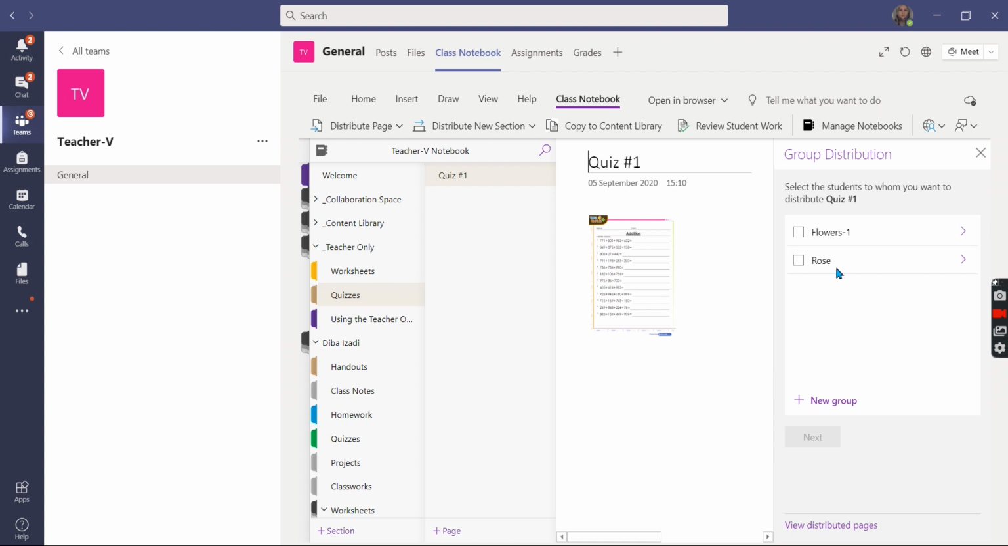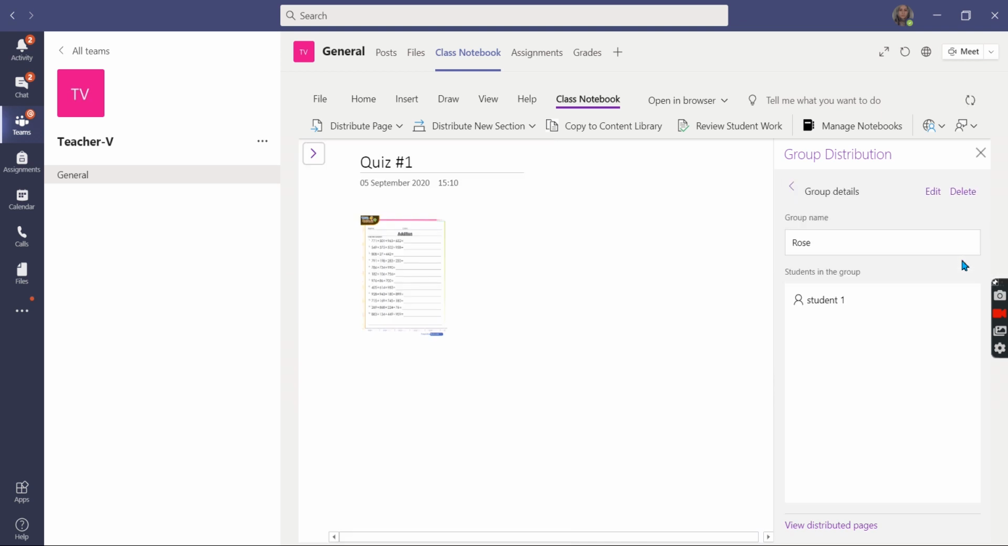For example, in this rose group, we include one of the students, for example, student 1, in this group. You can edit it, which means that you can select another student or add another student, and you can even change the name. If you cannot remember exactly who the members of this group are, you can just click on the arrow and find exactly which students belong to this group.